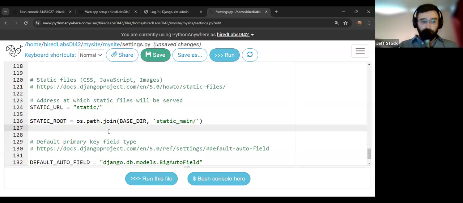Now, the next one that we have to put in is called STATICFILES_DIRS, static files directories. And this is going to be a tuple. So it comes in parentheses, and we're going to give it two things. The first one is going to be os.path.join, just like we did up here. And again, we're going to give it the base directory from above. And this time we're going to give it a name, and static is the typical one.